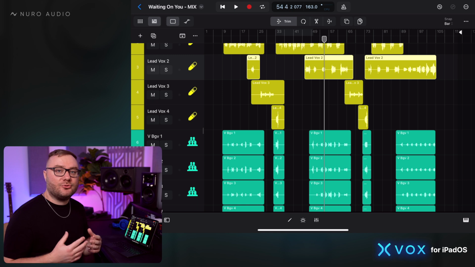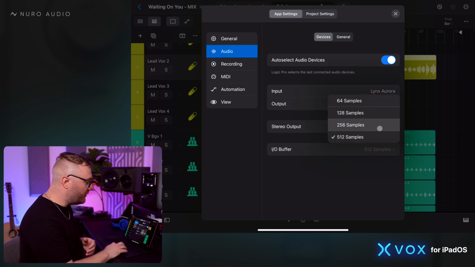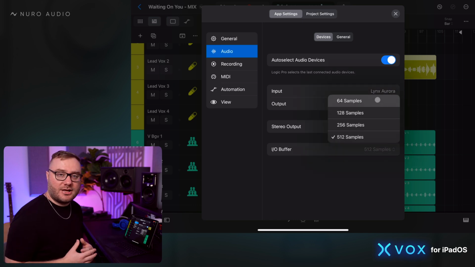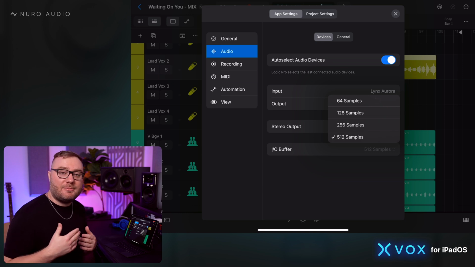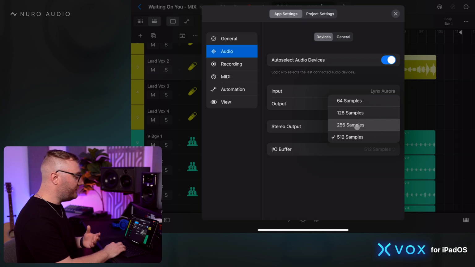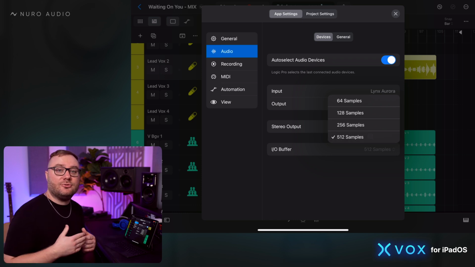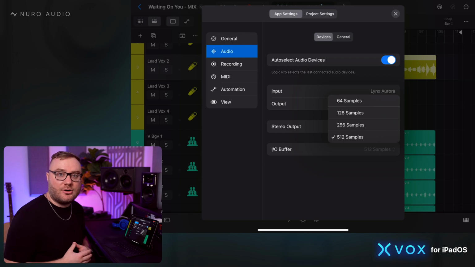Another thing you can do to improve performance is adjust the buffer size. This is usually found in your DAW or app's settings. Using lower buffer sizes like 64 or 128 samples will reduce latency, but it will cause your CPU to work harder. And that means you might have more frequent CPU overloads. Using a higher buffer size like 256 or 512 will increase the latency, but it will also let you use more plugins without running into CPU overloads.